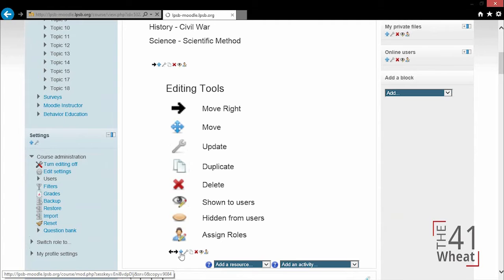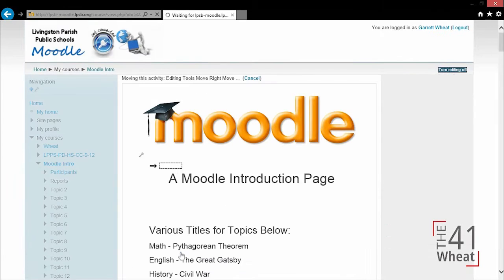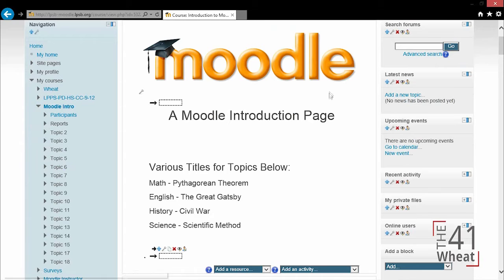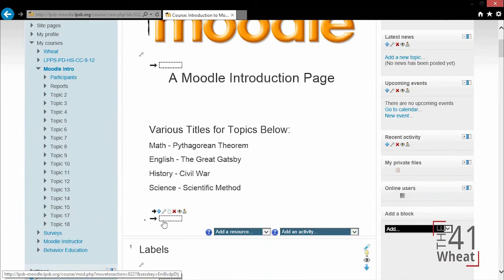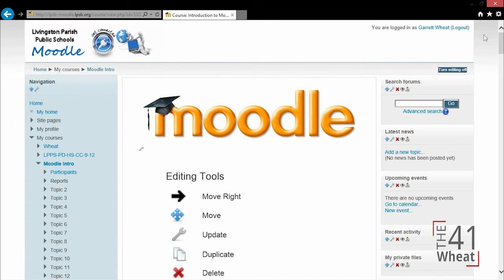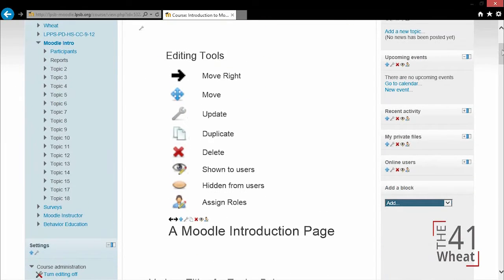If I were to click the move arrow, this will refresh the page and give me boxes wherever on the page that I would want to add this in. So this is currently right here, so I probably wouldn't want to choose that. But if I chose this box up here, it would now put that entire setting above that Moodle introduction page logo. So all it does is move it on the course. And I can even move it further down in the course if I wanted it elsewhere.